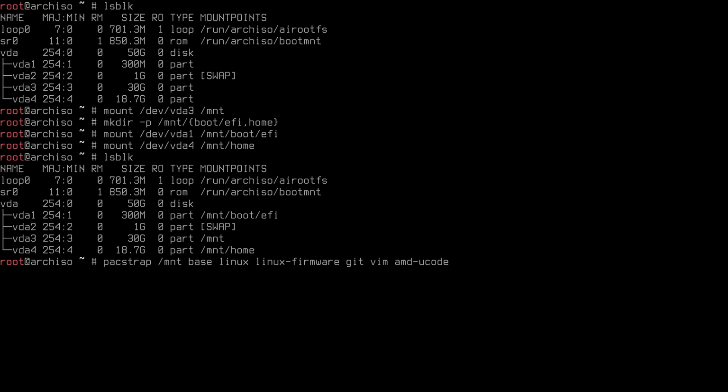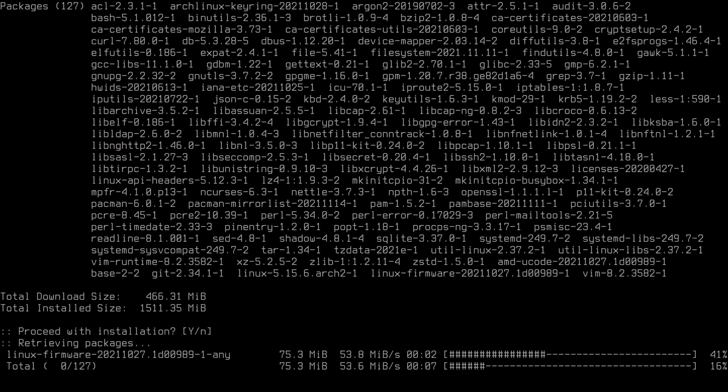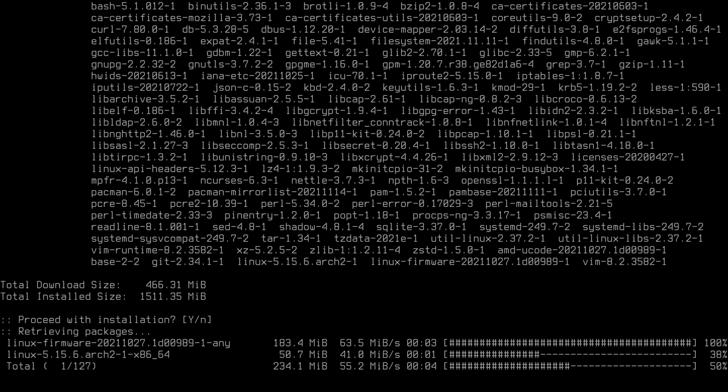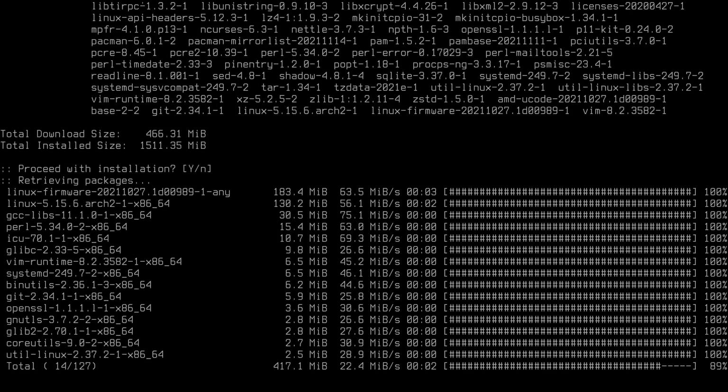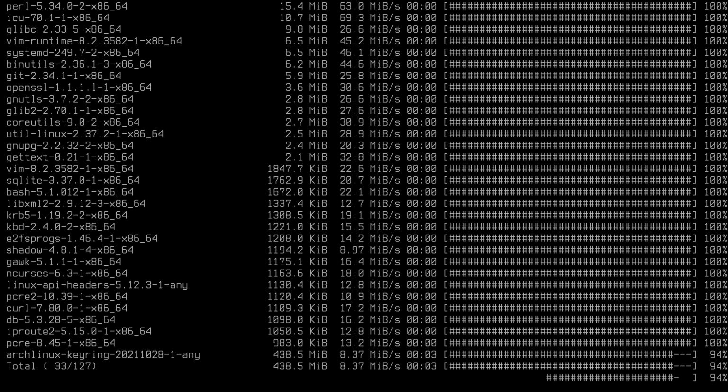For AMD processor, this is going to be your package. Then we can hit enter here and proceed with the installation of the base packages, which, depending on your internet connection, is going to take a couple of minutes. So I'm going to pause the video here, guys, and I'll be back with you once it's finished.